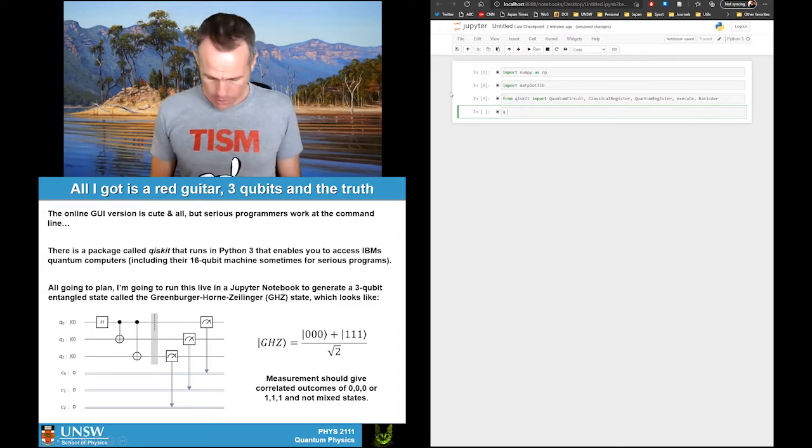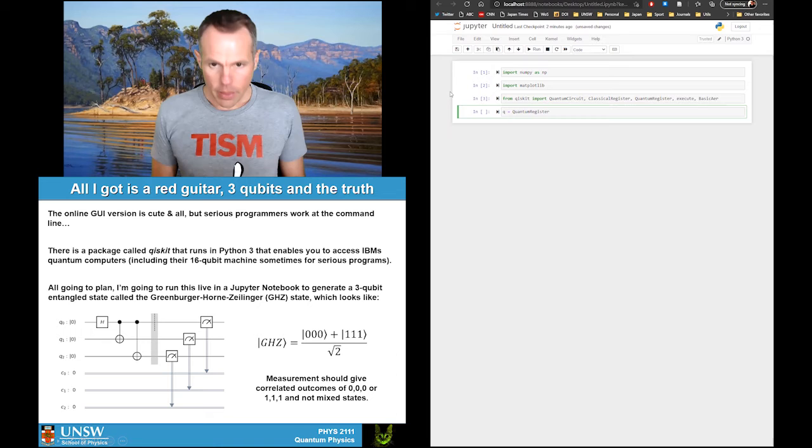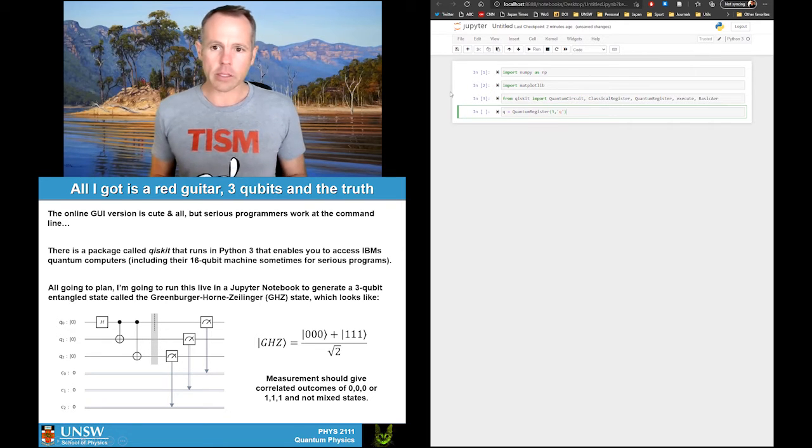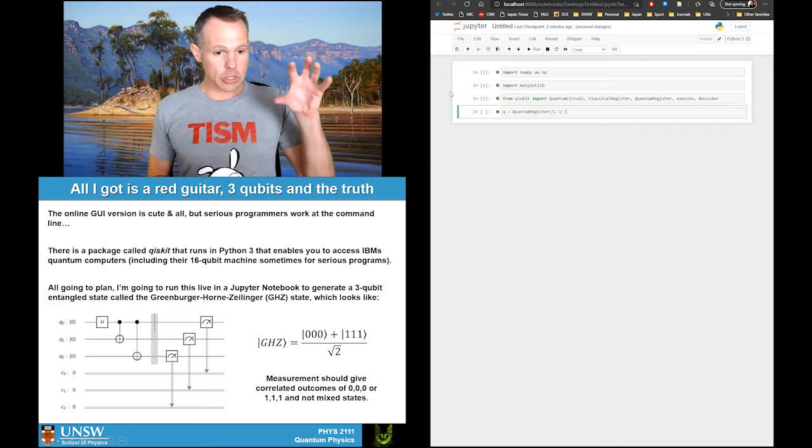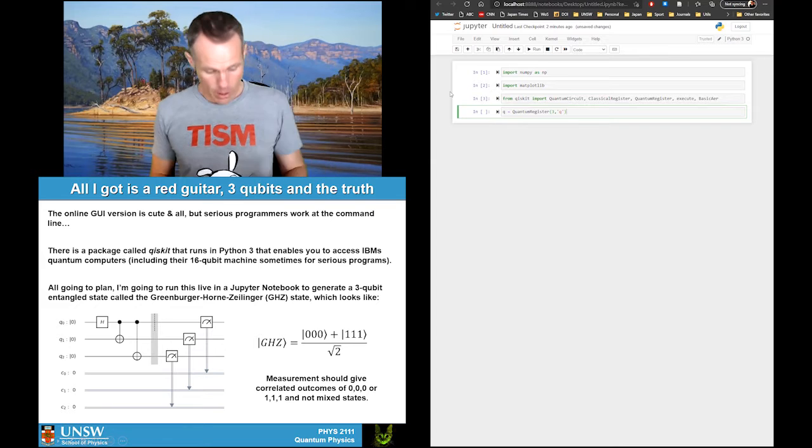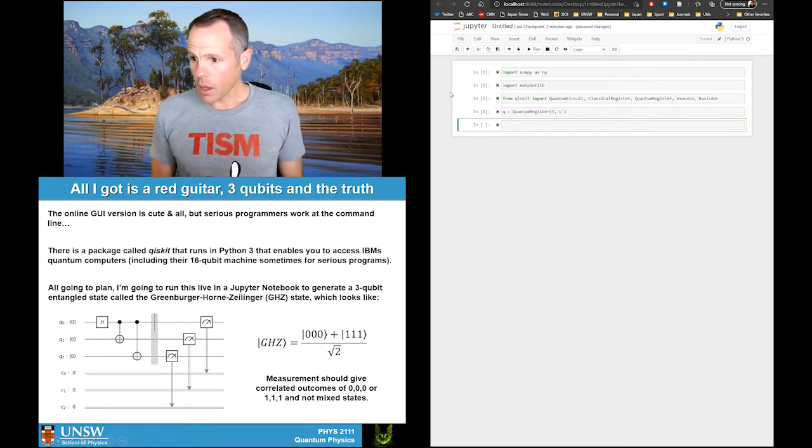So we're going to have a variable called Q that is basically a quantum register. 3Q, like so. And so basically what we're doing is setting up a register that tracks 3 qubits through our program. We're going to define an object circuit, which is a quantum circuit that's connected to our register.